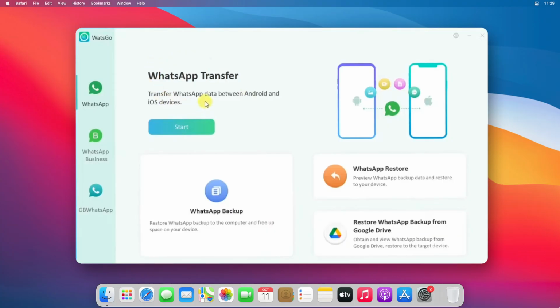Once you open the software, you get three options. One is WhatsApp backup. You can completely take a full backup of your WhatsApp data from iPhone or from Android, as well as restore the old backup to a brand new iPhone, and if you lost your phone and your backup is available on Google Drive, you can also restore it.